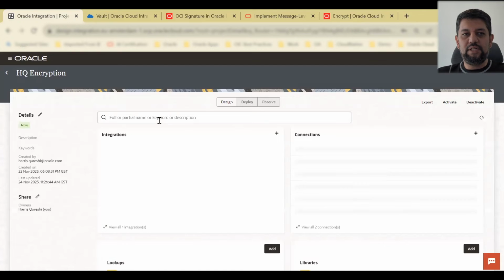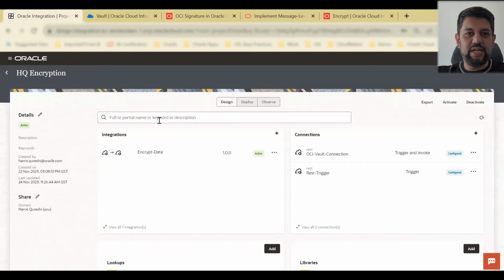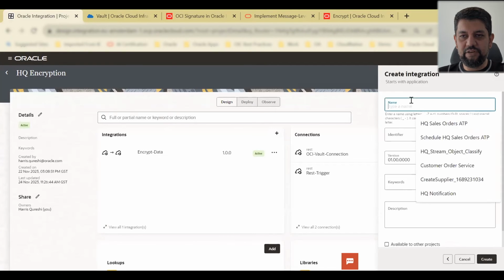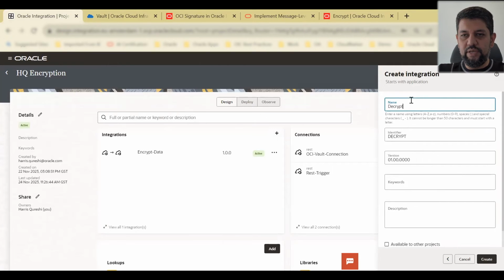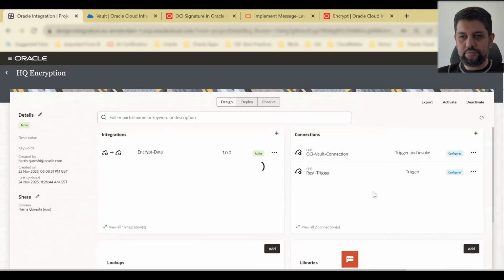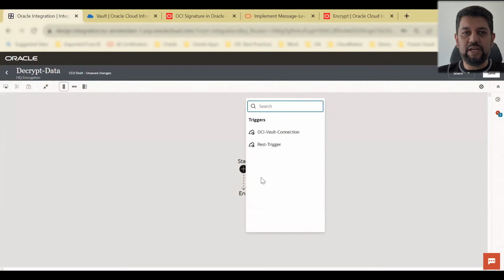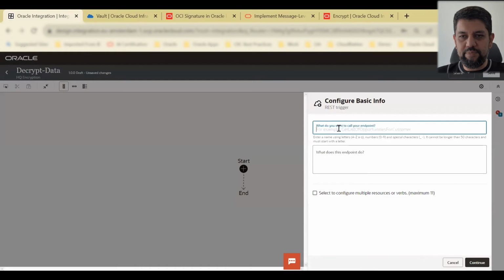Now let's create a similar integration, but this time rather than encrypt, we will be doing a decrypt. So let's create another integration. Click create, application driven. This one is decrypt data, create. Again, I want to keep it a very simple trigger-based REST API. So let's call that data again.